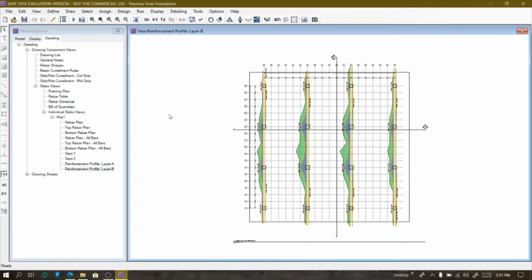In this way, we can view all the detailed diagrams of this footing we have designed. And so we can say that we have successfully drawn, analyzed, designed, and done the detailing of this particular foundation of a 23-story building.